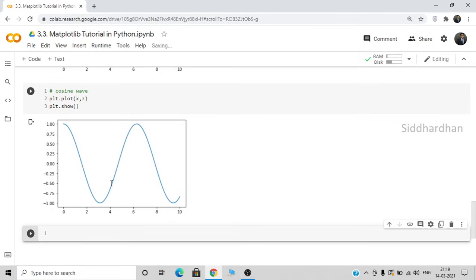Now if you see this graph, it is not complete, right? This graph does not have any title. It doesn't tell us what this x-axis is, and it does not tell what this y-axis is. Now we can also add an x label, y label, and title to our graph, or to our plot. Let me explain how you can do that. Adding title, x-axis, and y-axis labels.